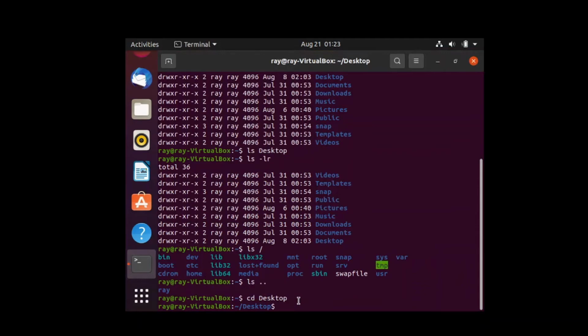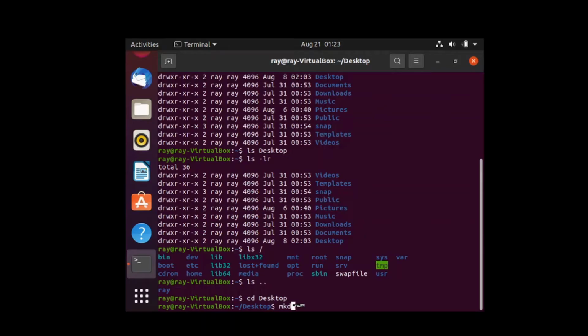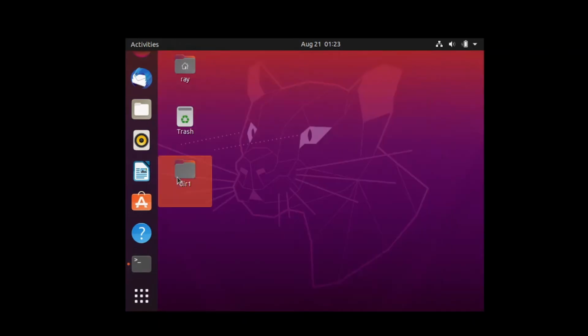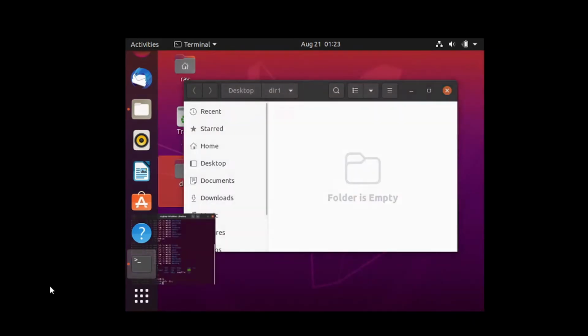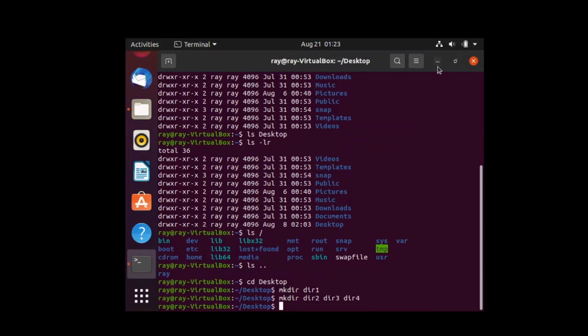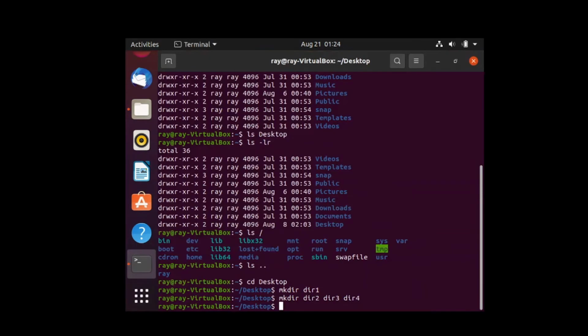Now let's create a directory. To do that we can use the make directory command. Type mkdir and I'm gonna create a directory name dir1. And now we have created a directory name dir1. We can also create multiple directories at once. Simply type mkdir space the names of the directories you want to create. dir2, dir3 and dir4. Now we've created 3 more directories, dir2, dir3 and dir4.